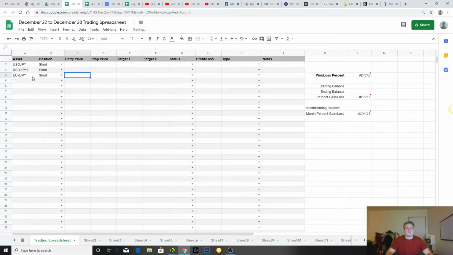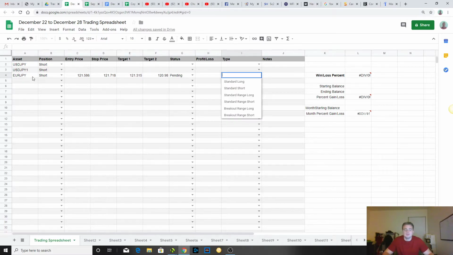We're shorting it. The entry price is 121.586. Stop price 121.718. Target 1 is 121.315. Target 2 is 120.98. Status pending. Profit loss hasn't opened yet. So here's my trade. So this first one is just going to be a standard short.